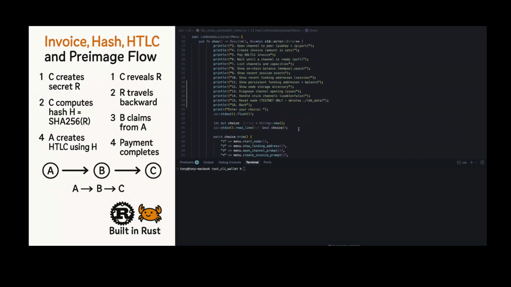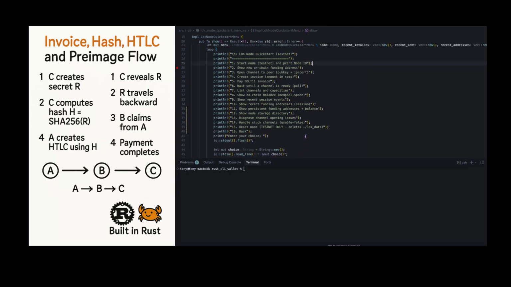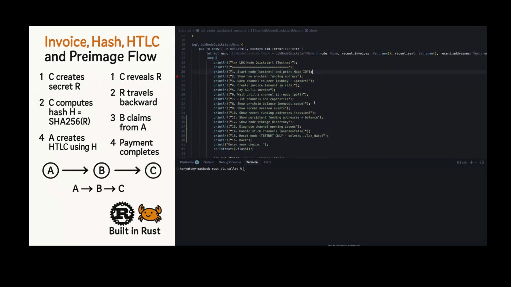Let's assume that A is connected to B and B is connected to C, and node C wants to receive a payment from A. Step number one, create invoices. You can see these images and check how it actually works. When C wants to get paid, it first creates a Lightning Network invoice, which is called BOLT 11.